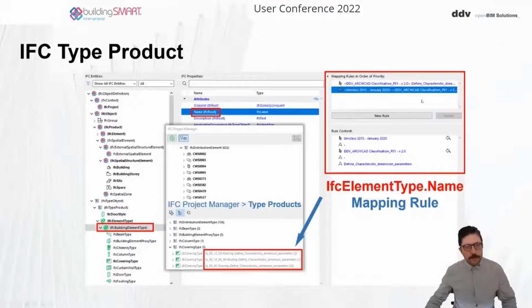So you need to use this feature called IFC Project Manager, the IFC Preview, in which you can use some mapping rules that will enable you to create the desired types. And this is a very, very powerful tool that will enable you to define in a quite accurate way the different types of your objects.